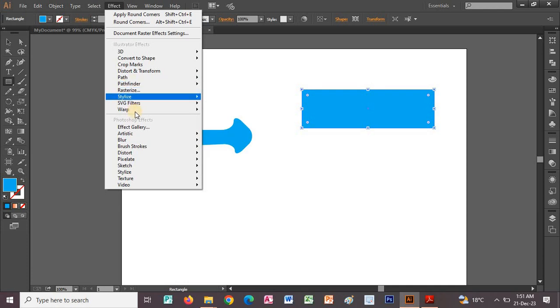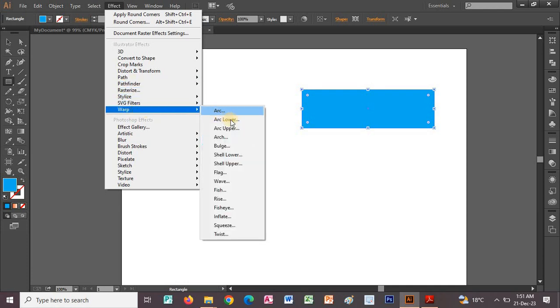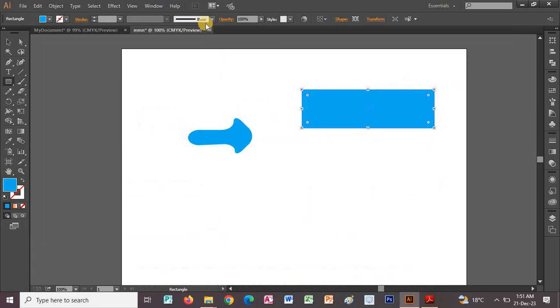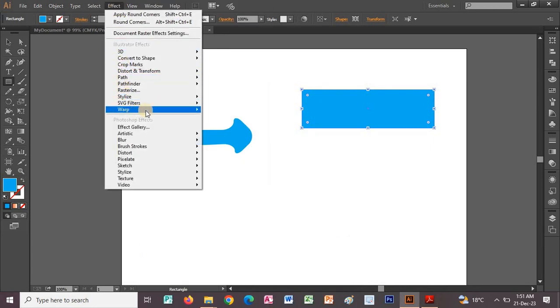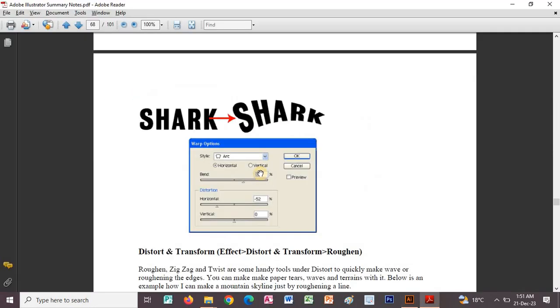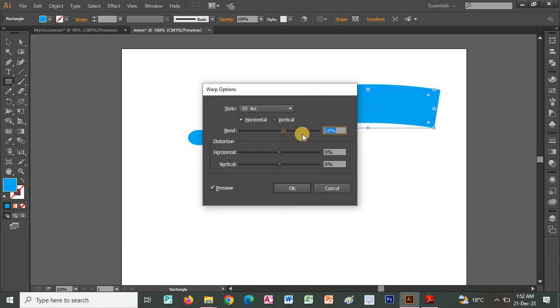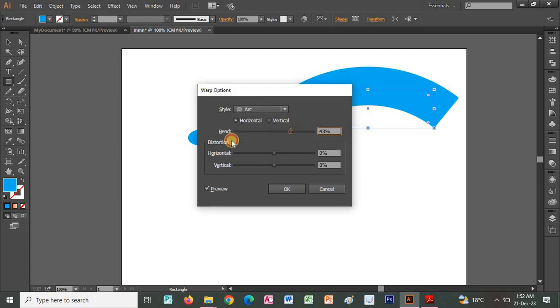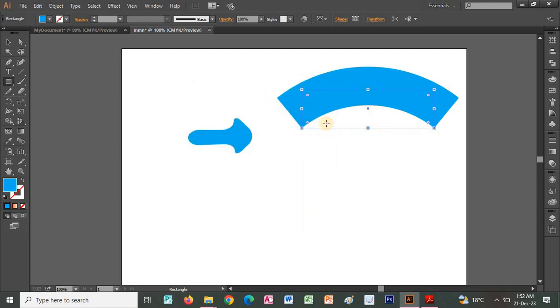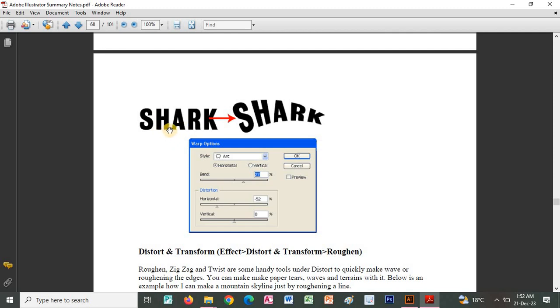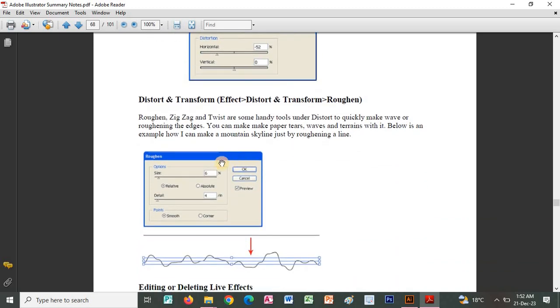Effect, Warp. So which warp do I use? Arc. So Warp, Arc, and can you see? It is doing the warping, 27. Let me see whether I can warp mine 27. If you increase the size of the warp, the bigger it gets, the same way that has been made. If you have a text like this, you can warp it and it will be like that.